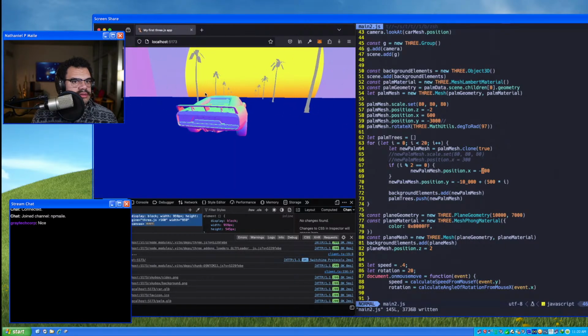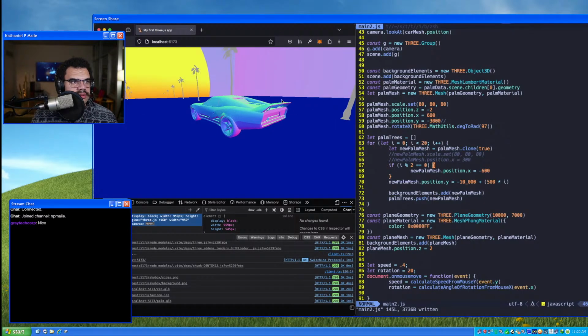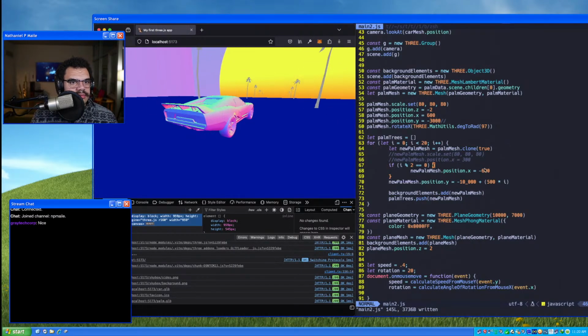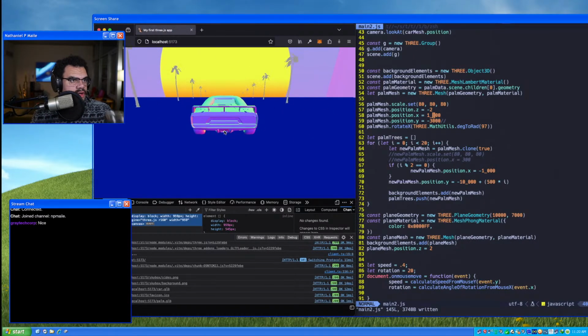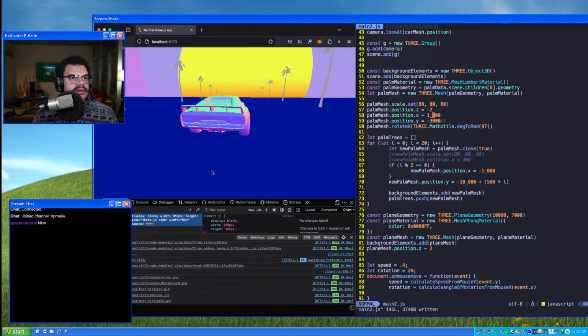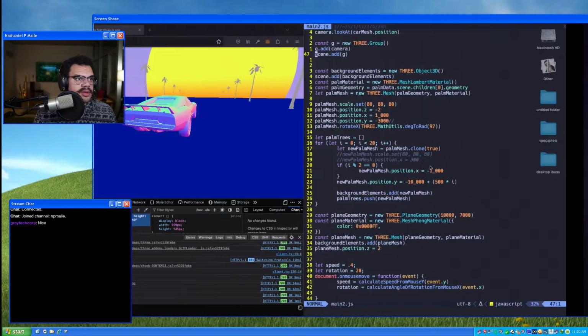Now this doesn't feel like there's much more room. Let's do 1,000. Now these are properly spaced out palm trees. So that's good. So then we need to add in the streetlights. Now I think I screwed up when I was making the streetlight model.